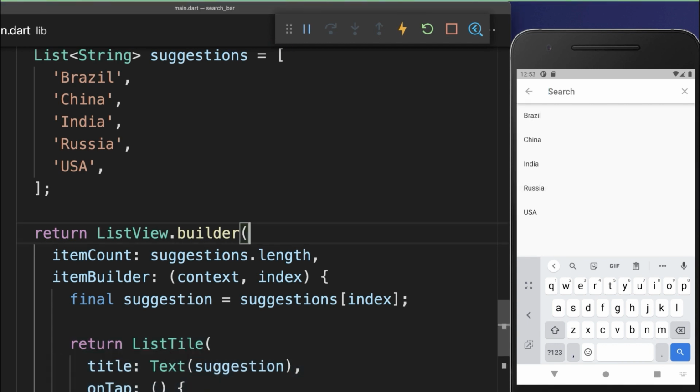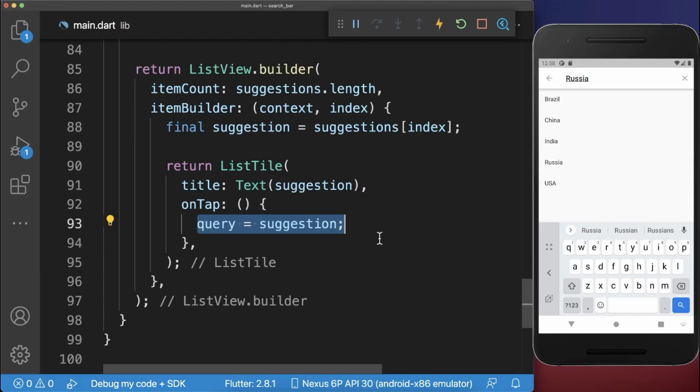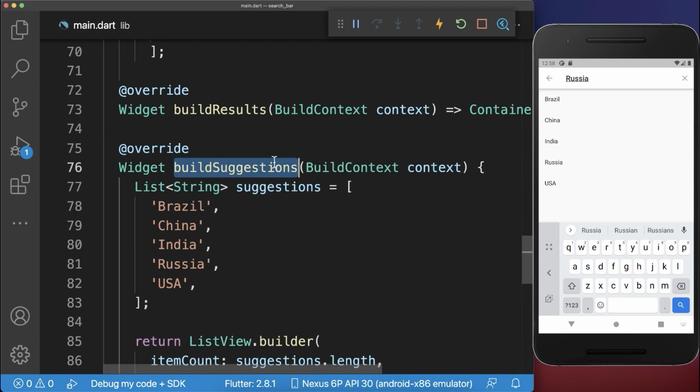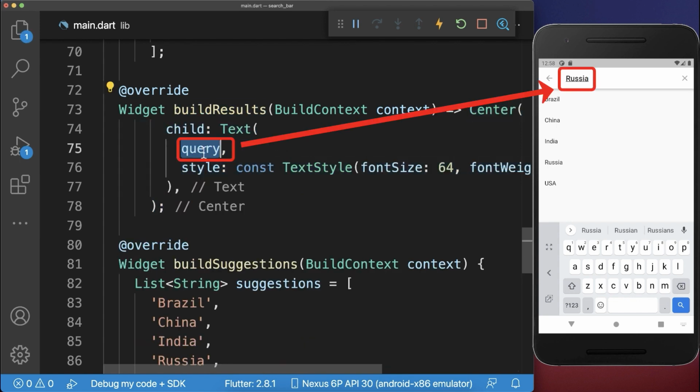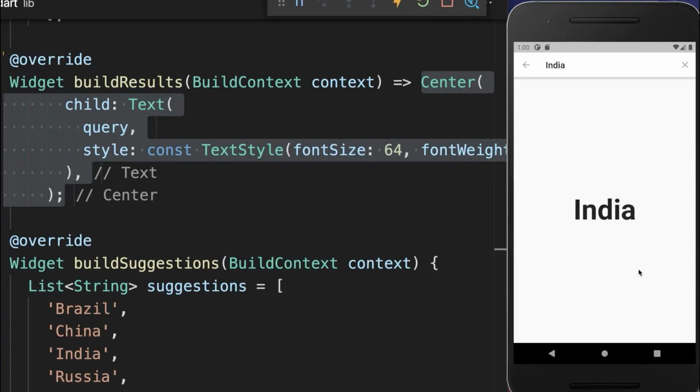If we click on one suggestion, then we want to put the suggestion into our search input. With this, if I click on a suggestion, then you see the search input is changing. After this, we also call the method showResults, and with this we don't display the suggestions anymore, instead we display the results, and in our case we simply display the query, our search input. With this, if we click on a suggestion, then we display the result page.